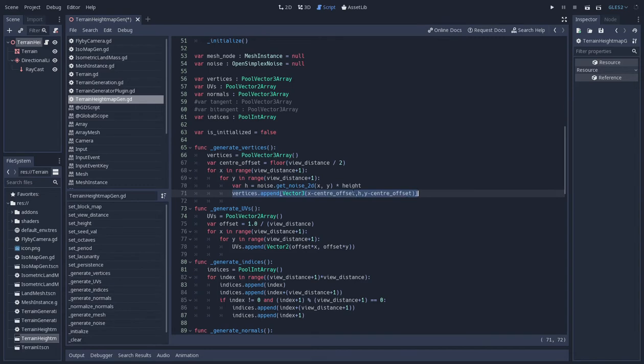Now, the reason we iterate this from 0 to block size plus 1 is that when we're talking about the visible block, we're actually talking about a grid of n plus 1 vertices.